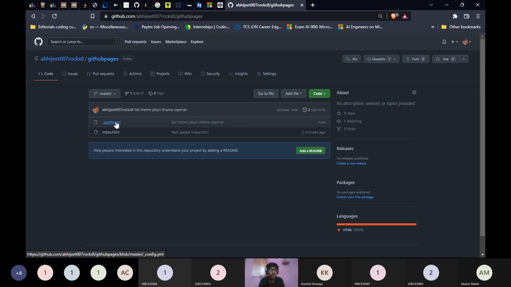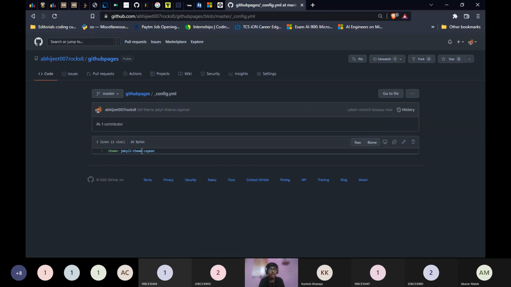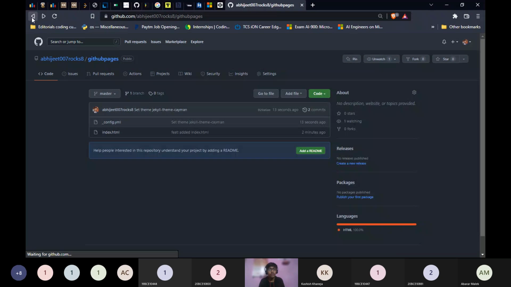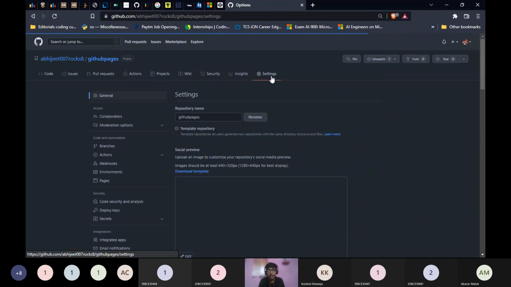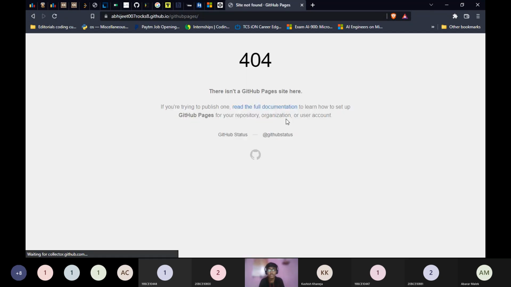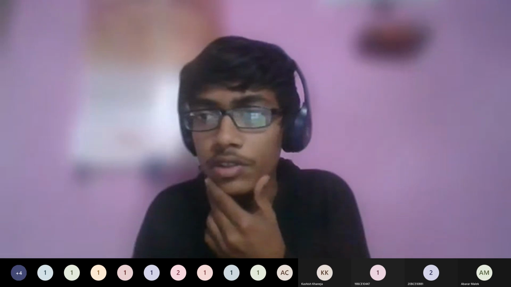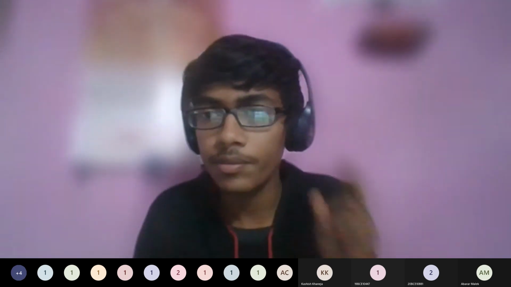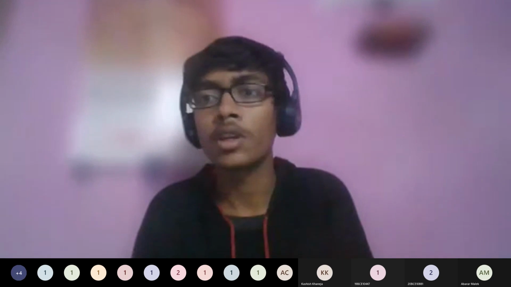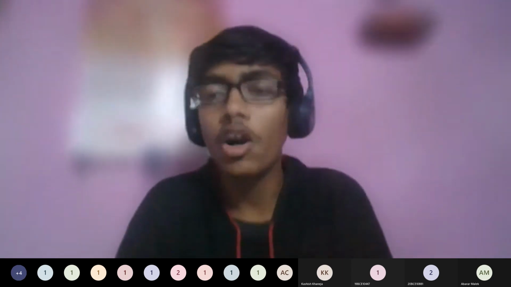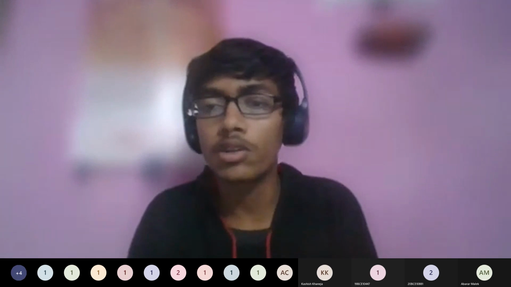Now, if we go back to the code, we can see a config.yml here. This is the Jekyll theme that we selected. Now, if I go to the site now, I don't think it would be active because it takes some time to get your index.html hosted. So for the time being, we'll leave it as it is and come back to it later when it has taken some time and the site is hosted. Yep. So now that we have seen how we can host GitHub pages, let's move on to our basics.